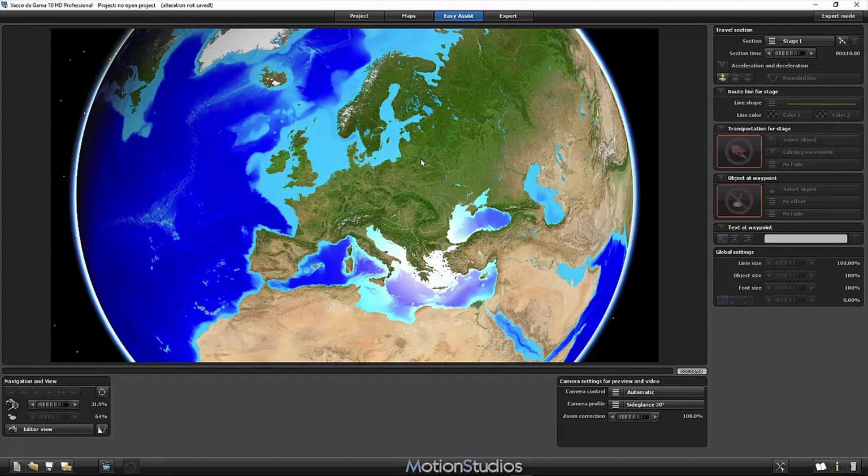When we are working in Easy Assist mode, at every moment in the project, we can switch to the expert mode with this button here in the upper right corner, and then we have all the parameters available. Below the work window, on the left side, we find the group of parameters for the navigation and view. Here we control what we are seeing in the work window. And on the right side, we find the camera settings for the preview and the video output.